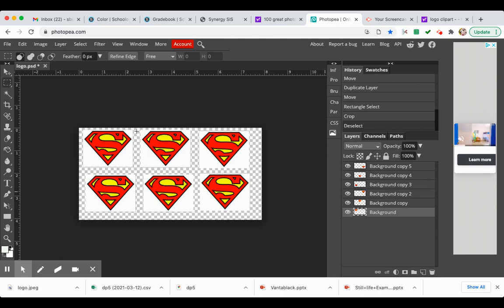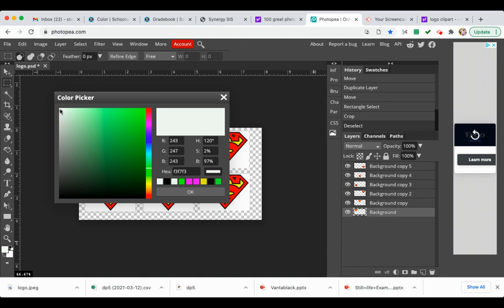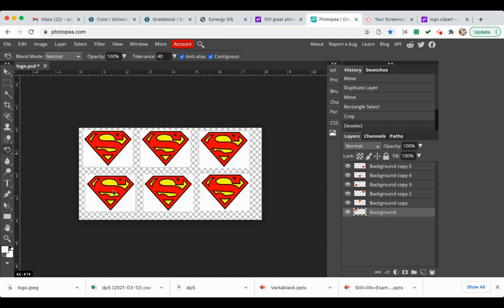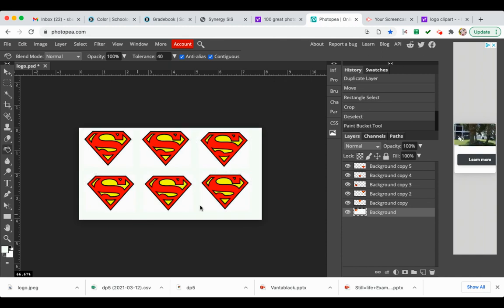Now, one other thing, if you want to get rid of the background squares here, you could actually put white on the background. It doesn't bother me, but if you wanted to, you can do that as well. You just have to make sure you're on the background. You want to make sure then that the top foreground color square here is white, and then you can drop it in and you can have a white background, if you want. It doesn't matter.